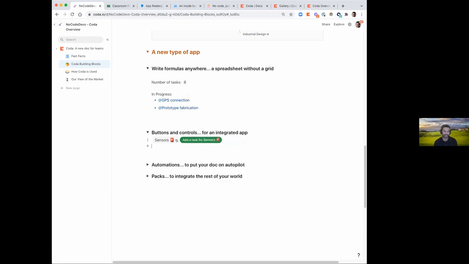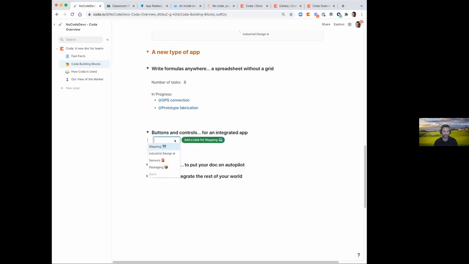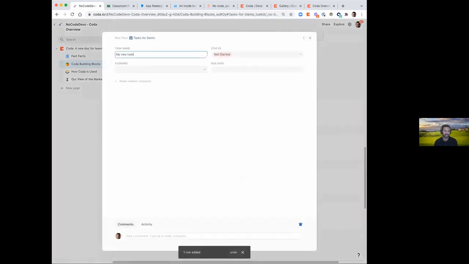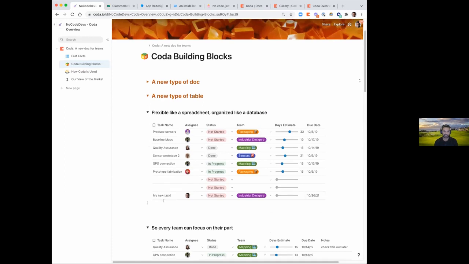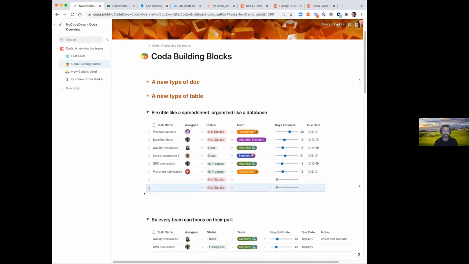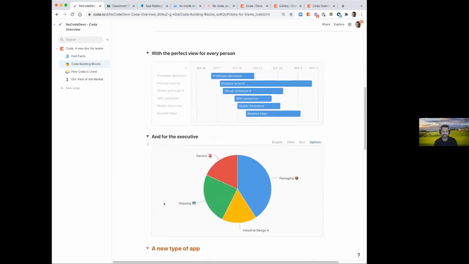So this button here is tagged to this select list, and I can set this button to add a row and pre-fill the value of the team to whatever is in select list 1. So if I go to industrial design and I hit add new task, my new task, and I'm going to assign this to myself, and we'll put the due date to the 30th, and you will find out that, sure enough, my new task has showed up there. So buttons allow you to make your Coda doc much easier for the rest of your team to use.